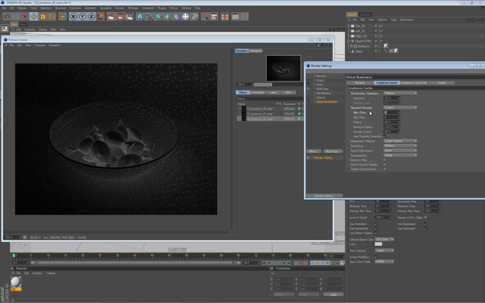If you, for example, enter 0 here, you will say C4D, use 1 by 1 pixel, use all pixel resolution. Do not cut the information to half or a quarter or something like that. And when you use same values in minimum and maximum rate, you will use a fixed value. So you can, for example, use -2 by -2. So you will say, I want a quarter resolution of these records in my image.